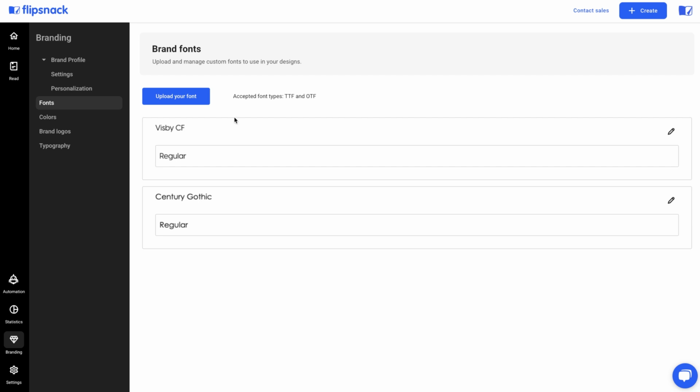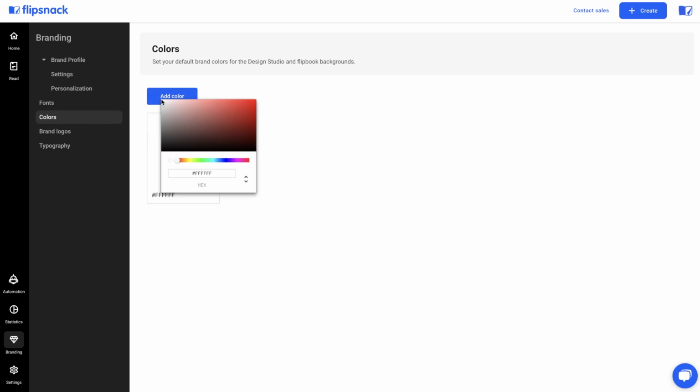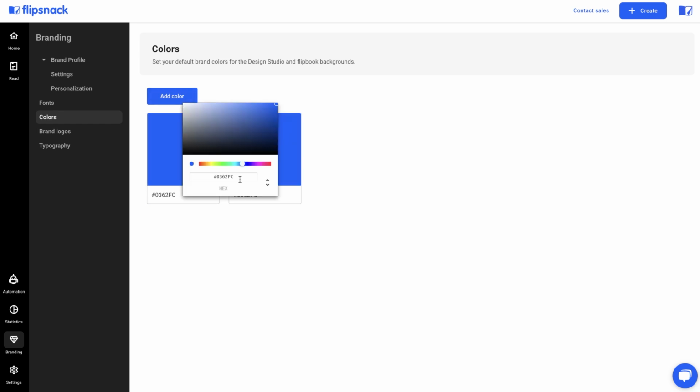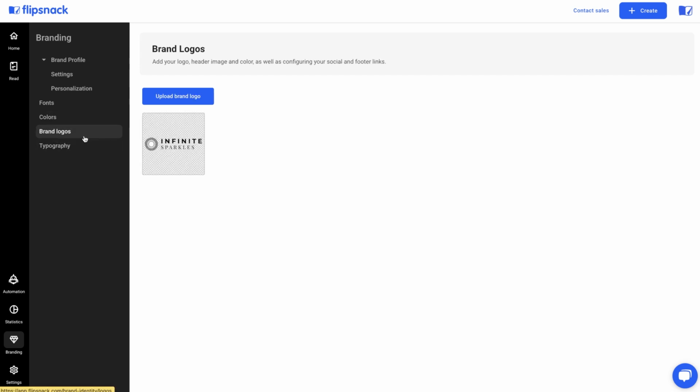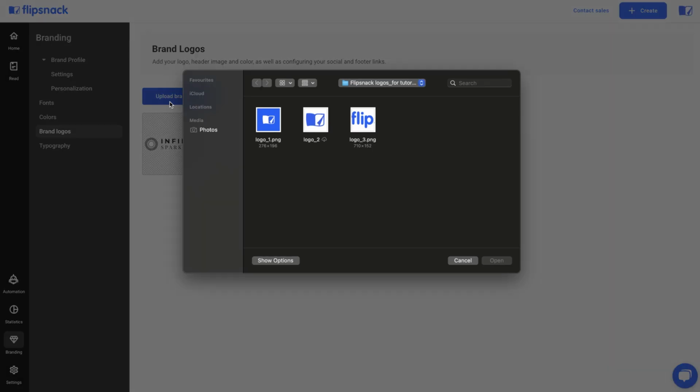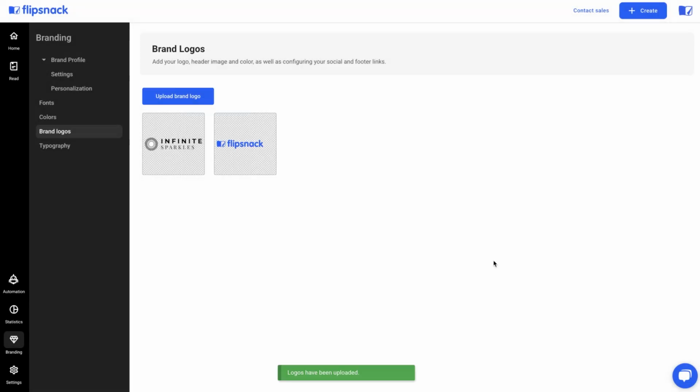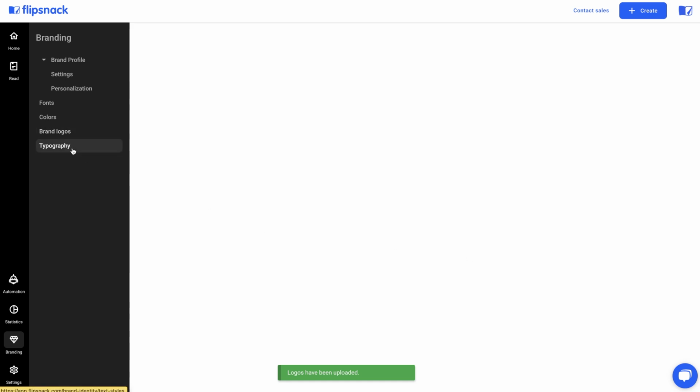By adding your own brand colors, you simplify the process of finding and using brand colors while you work on customizing your publications and designing them. Once set, these colors can be used in various places within the Flipsnack app. Logos uploaded here can be used in different places on the Flipsnack platform, like when customizing the flipbook player or when you want to send a branded email.